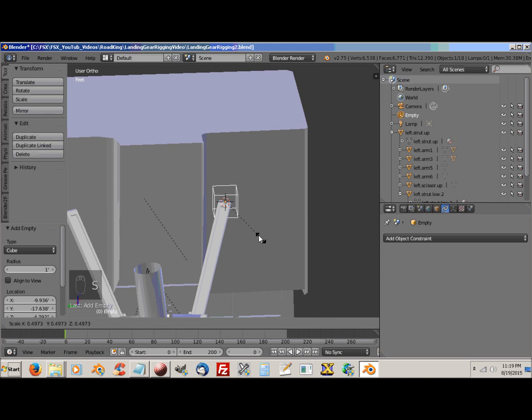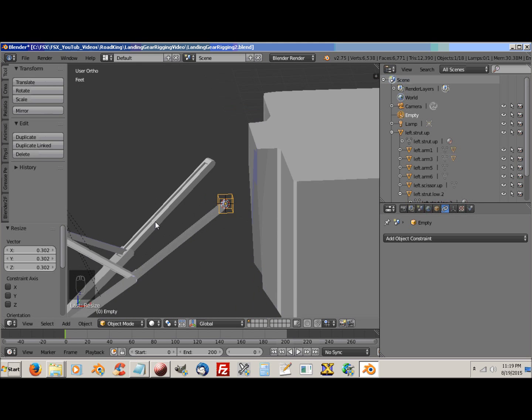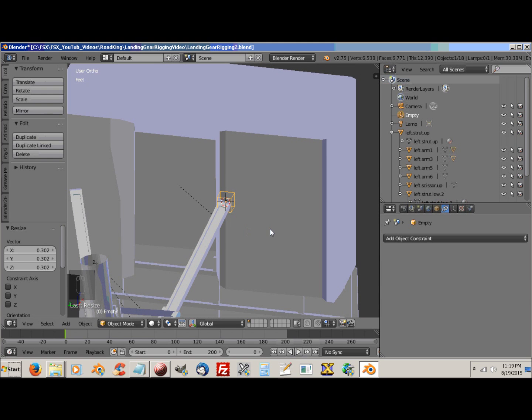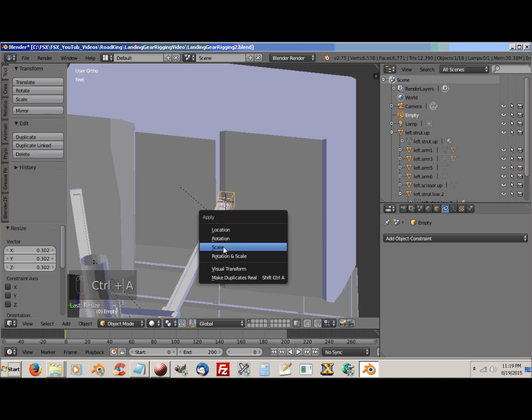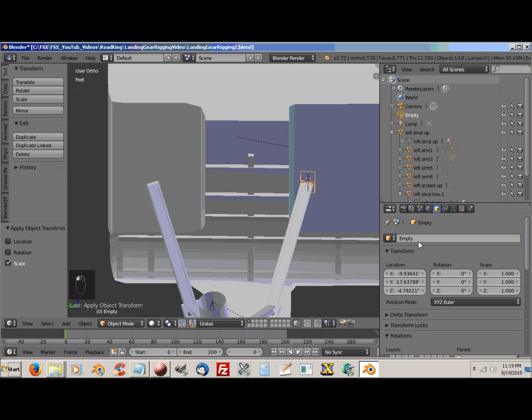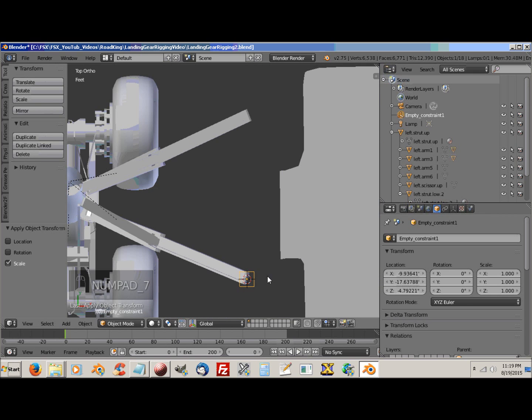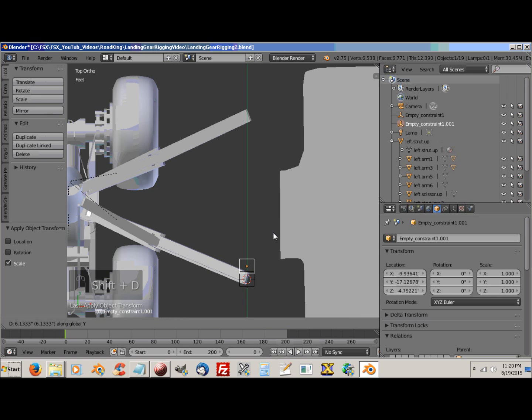Let's size it down a little bit. Okay, that's good. We need to rescale it, so we're going to do a Control A and scale. We're going to name it. We're going to call it underscore constraint 1. And enter. We're going to then duplicate it. So we're going to do a Shift D and in the Y direction.